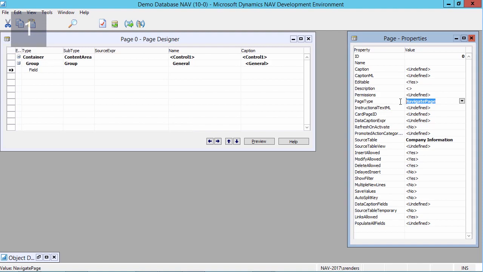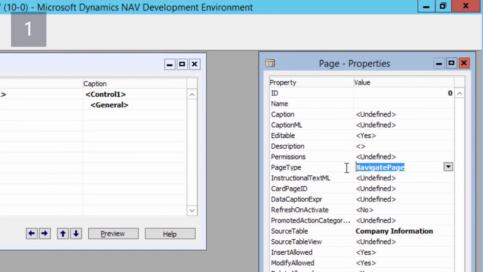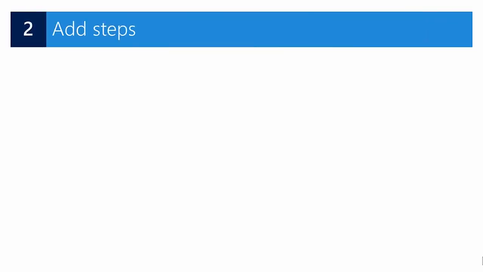The navigation page has been around for a long time. It's highly flexible and can be used to create wizards having sequential steps, or even wizards where there is no particular sequence of steps. In this demonstration, we will focus only on designing a navigate page for sequential steps. Now we need to define the individual steps in the wizard.